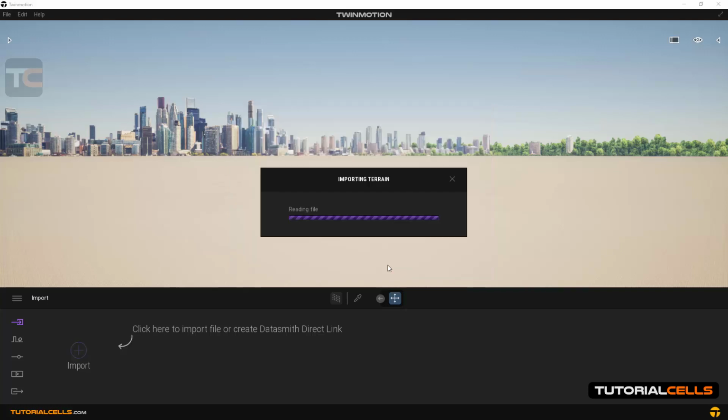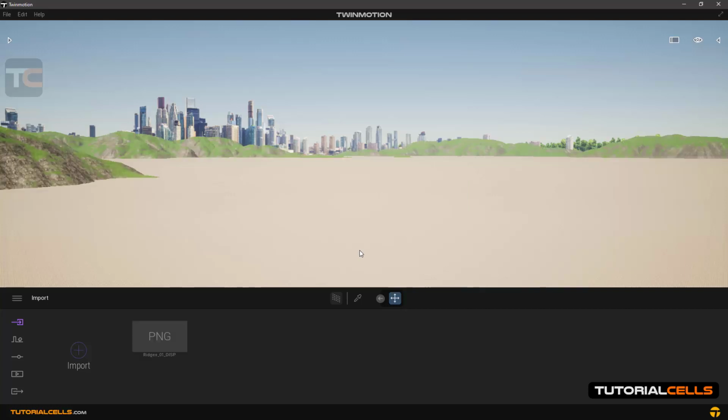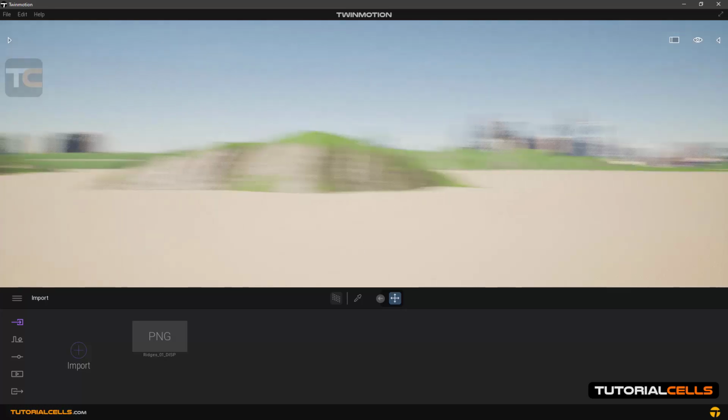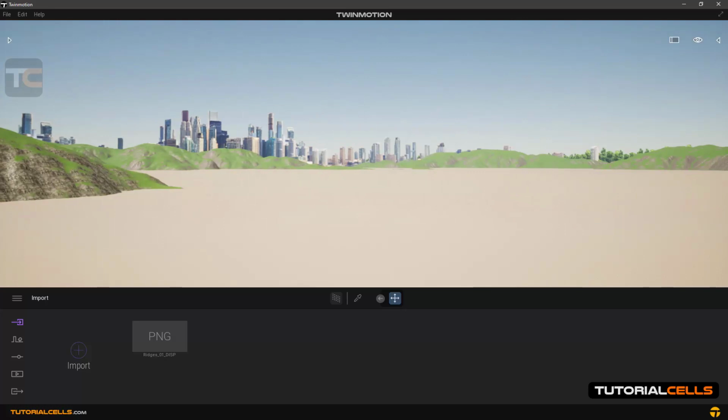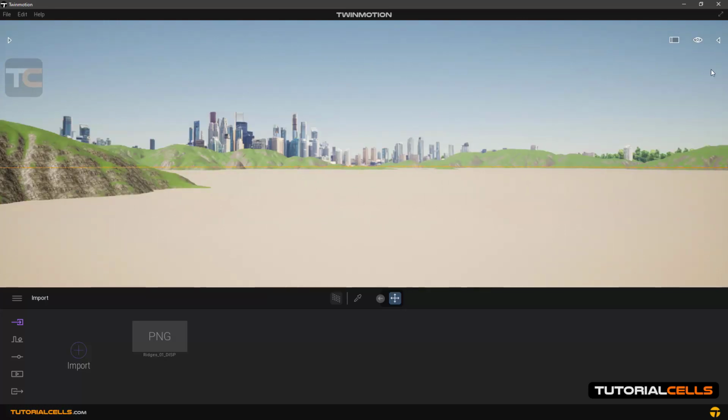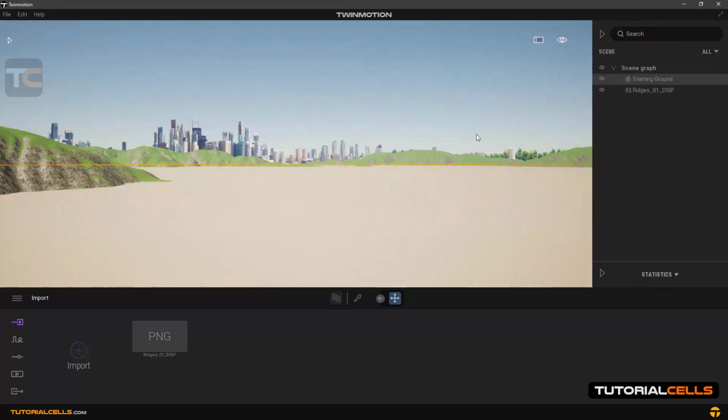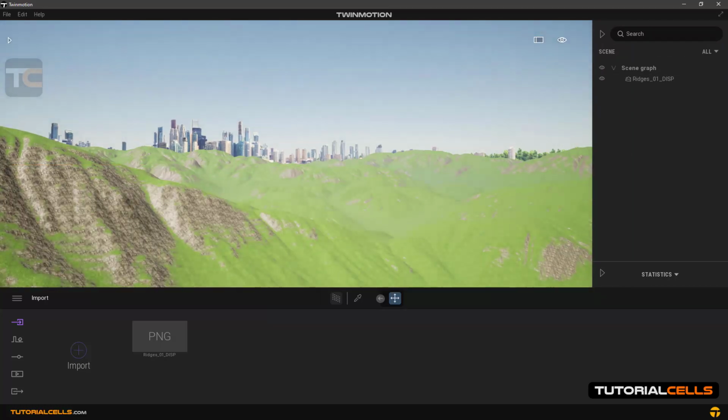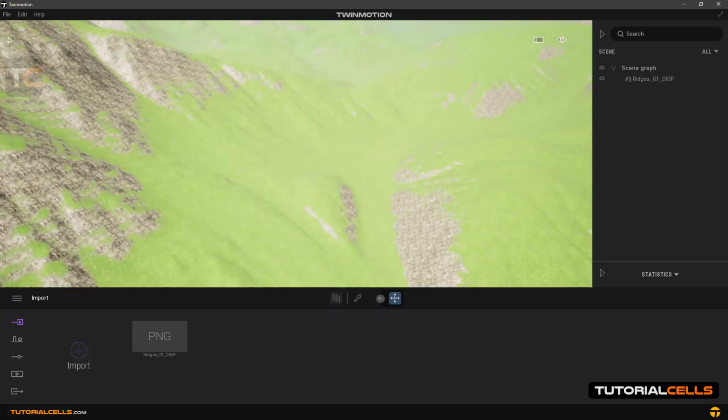We import the file and wait for the software to calculate and make the landscape from the image. It depends on your system and the dimension and quality of the photo. Okay, as you can see, we already have the starting ground that we need to delete from the scene manager to see the landscape.